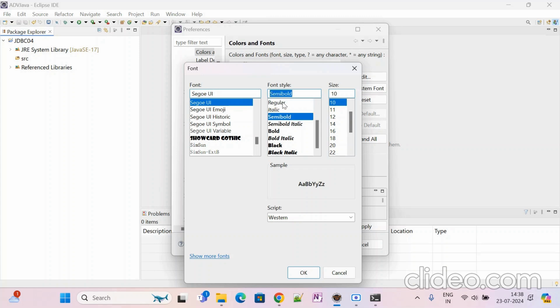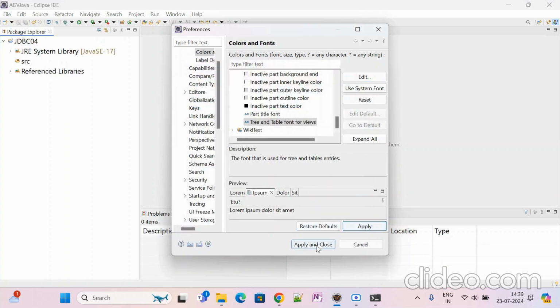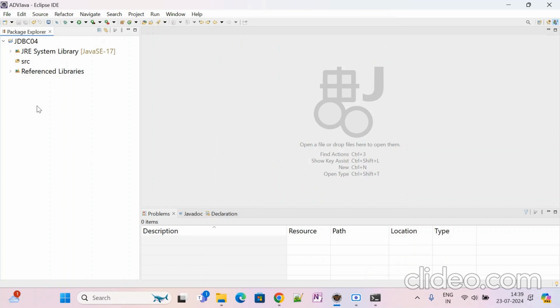I'll just keep it as semi bold, because otherwise the letters would be more bold. Let me just put the size as 12. 12, I guess, is enough. Click on OK, then click on Apply and Close. Okay, now it is somewhat better, we can see the size is increased a little bit. If you don't want to increase it, that is also fine, but here I have done this.